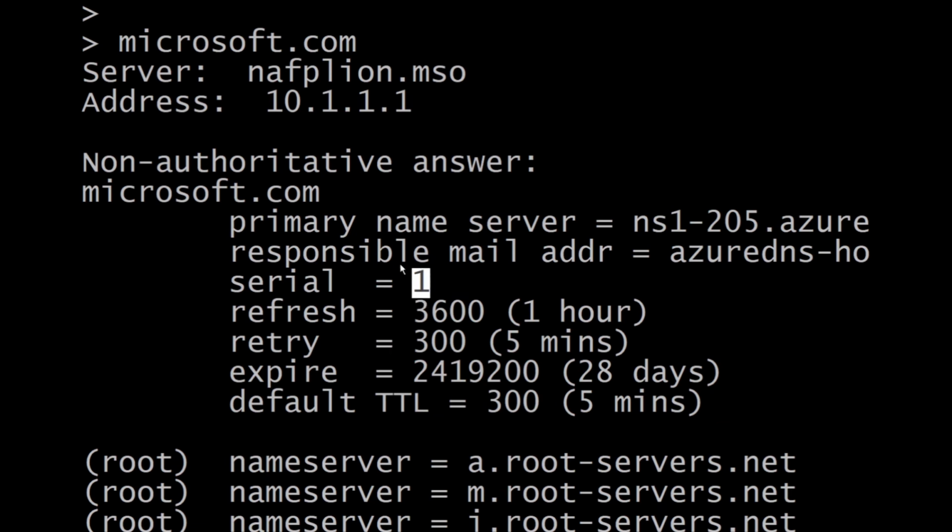As I said previously, one way of checking whether they are familiar with the culture at least is to check that serial number, which generally speaking one would expect to be the date and 2 digits for the version or the number of changes on that particular day.